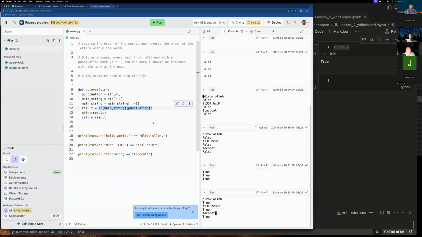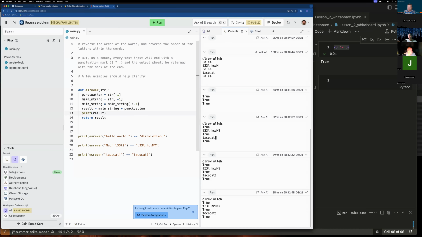I could also make result equal main string plus punctuation. I think I can also do it that way. Yep, that also works. So remember that plus concatenates, and that would be the more realistic way to look at it. Or the correct way, where you have some space between so you can see what's going on. You see how I did that? Typically, when you're actually coding, you're not going to break everything down into its own variable, but this helps you go through that thinking process of how am I breaking my data down? How am I using these methods?